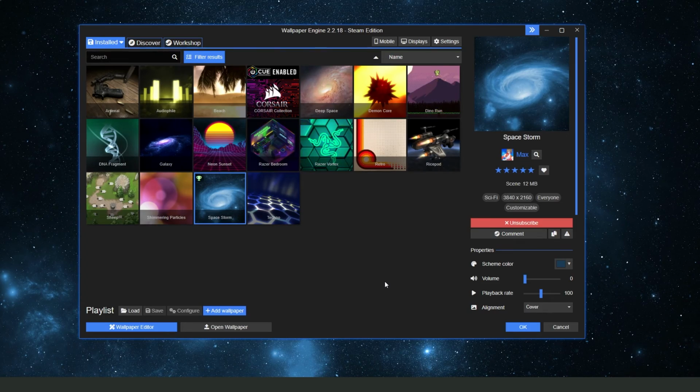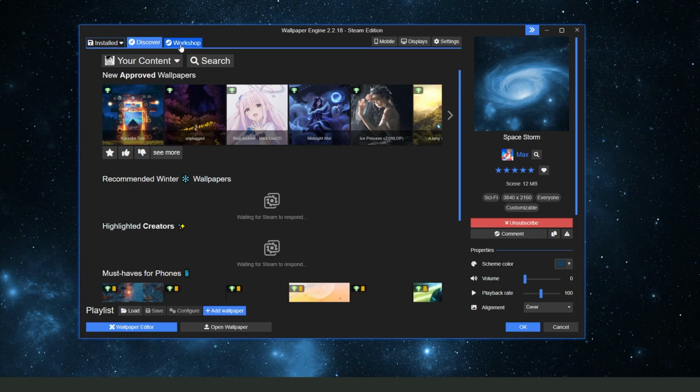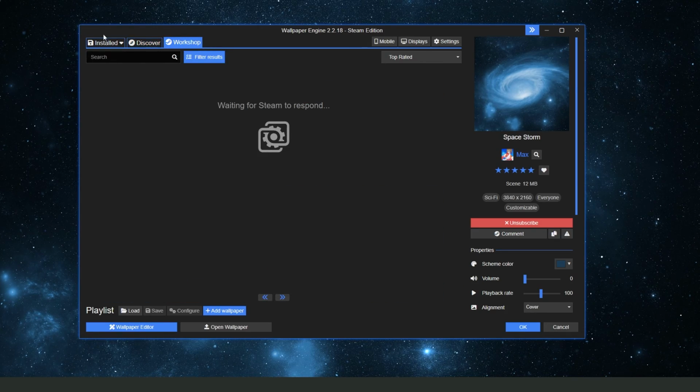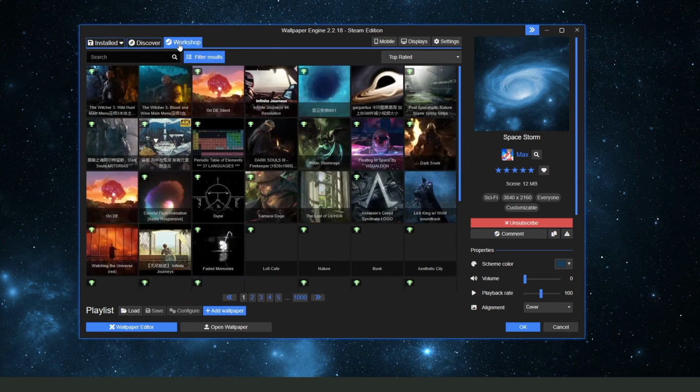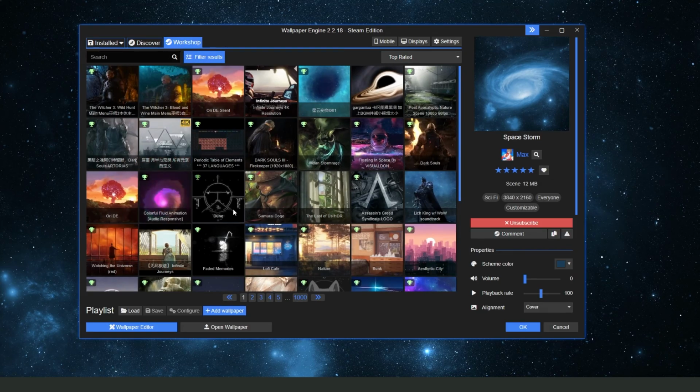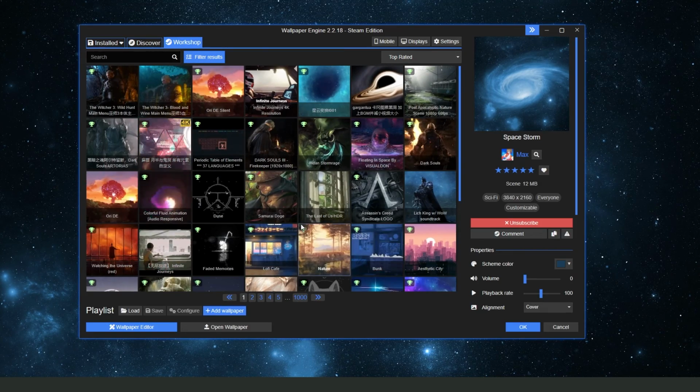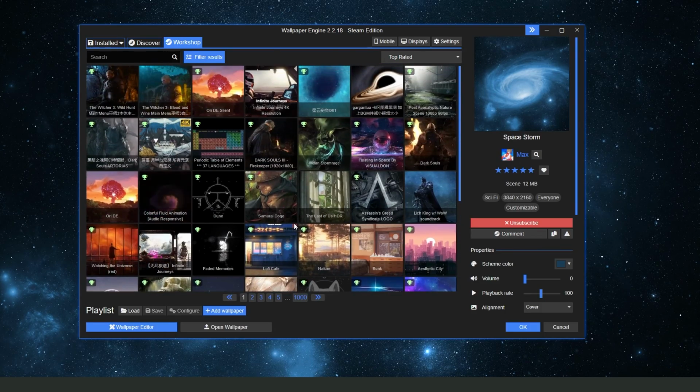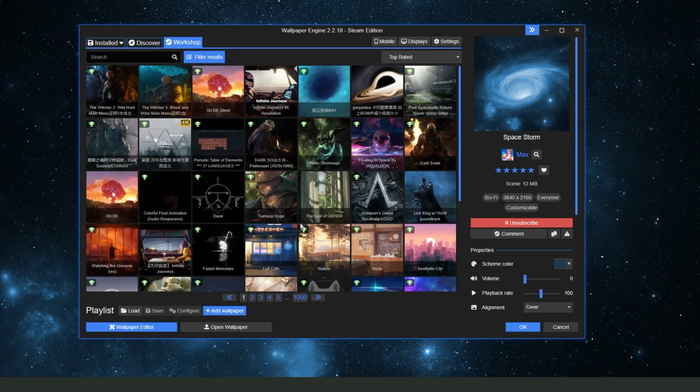So what you need to do is open Wallpaper Engine and click on the second or the third option right here, okay, at the top left corner. I recommend the third option, Workshop, because it has unlimited wallpapers. So what you need to do is find the wallpaper that you want to add to your desktop.